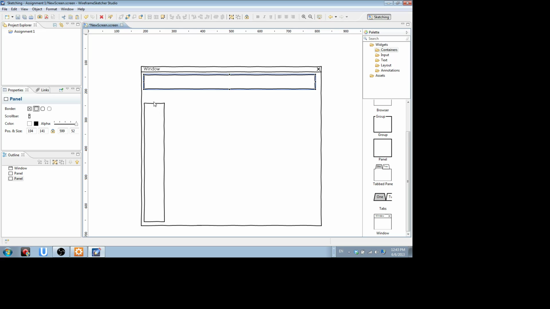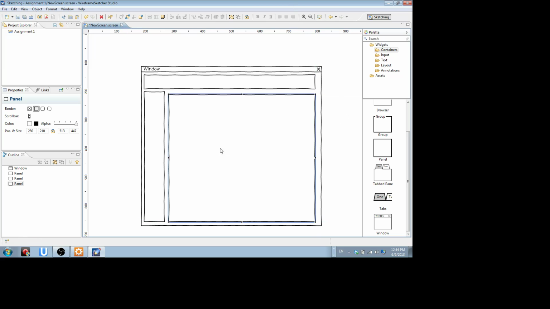You can label them and so on. So this is what my window is going to look like, roughly. And here's another panel. This is where my canvas is going to be. So I'm going to define my canvas. Here's what my canvas is going to look like. This is the top level of what it's all going to look like.